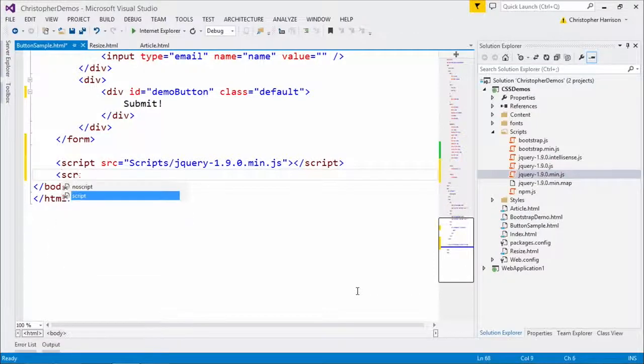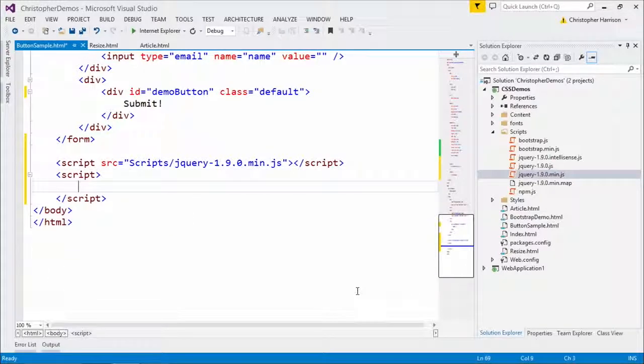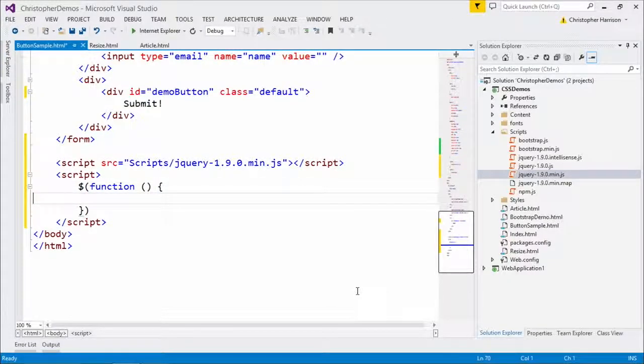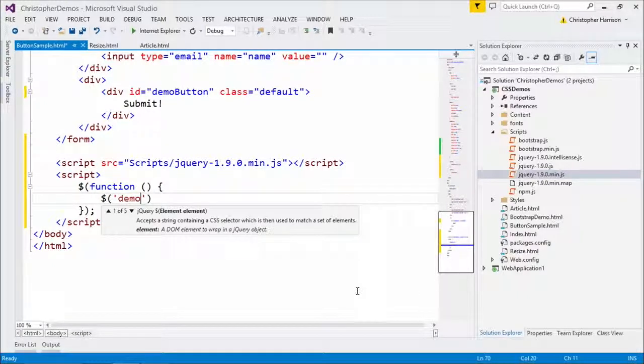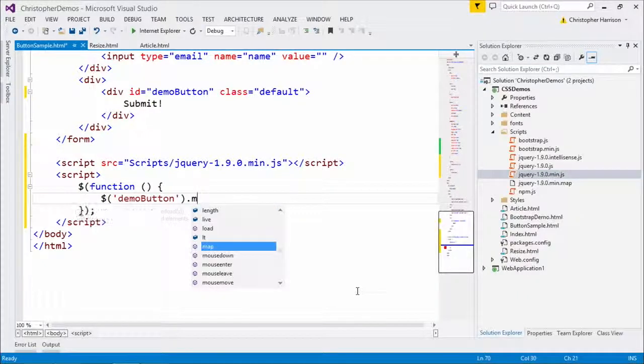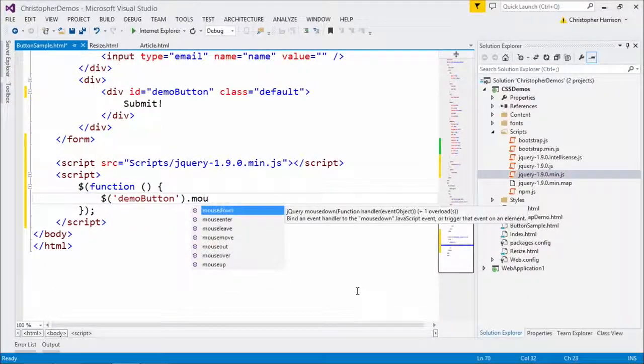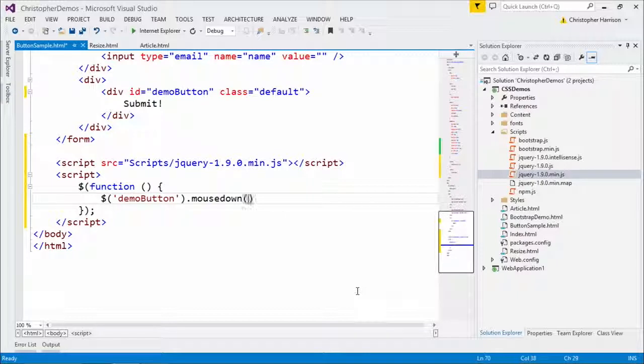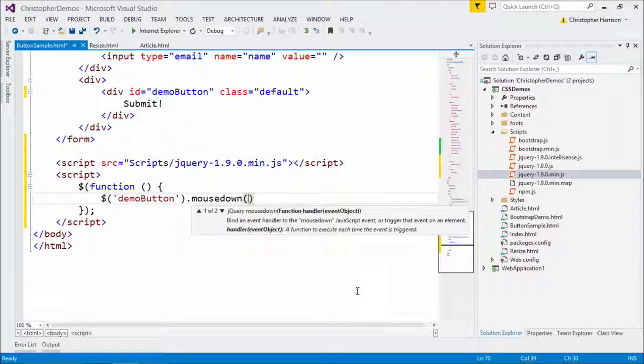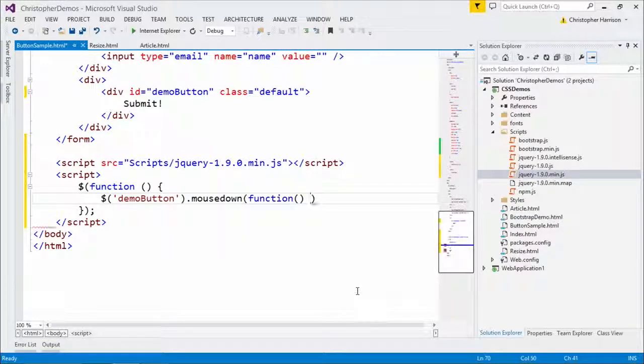So what I'm going to do is just simply say script. I'm going to use the shortcut for onload. So once the document loads, it's going to run this function, and I'm going to go find my demo button. Why did I camel case that? And then I'm going to say, let's say mouse down. And then on mouse down, I'm going to add in a brand new function.